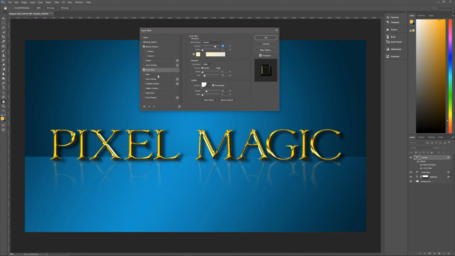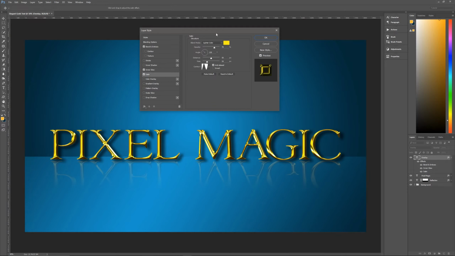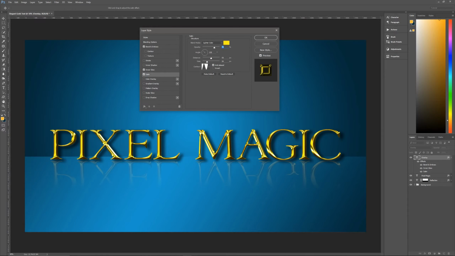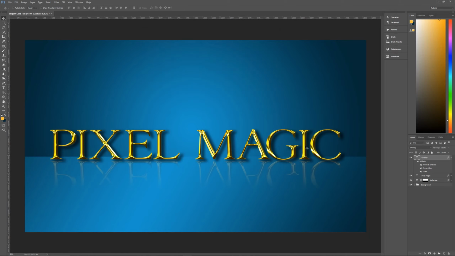Next thing that we're going to do is give it a satin finish. So we're going to click on satin, and our blend mode is going to be lighter color. The color that we're using is going to be FFED00. Hit OK. Our opacity is going to be at 70%. Our angle is 135 degrees. Our distance is 50. Our size is 54. Our contour is going to be ring. Anti-alias is checked. Invert is unchecked. And that is all that we need there.